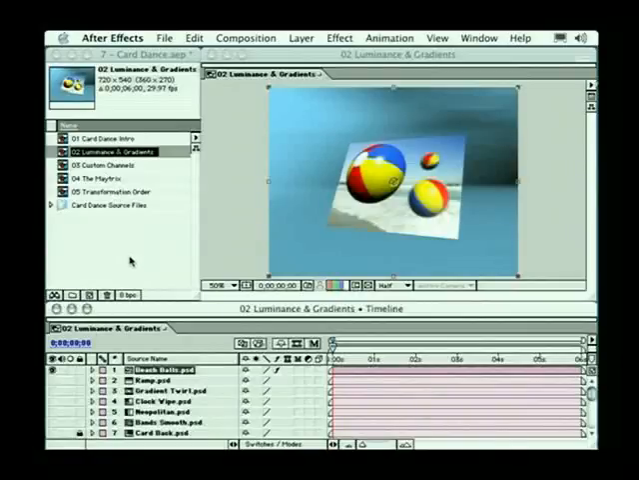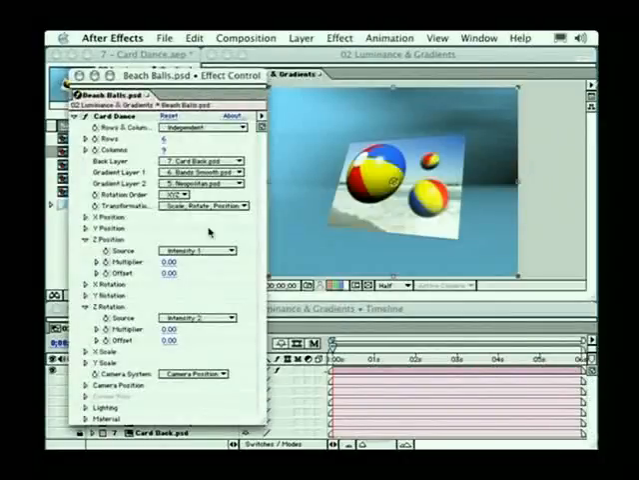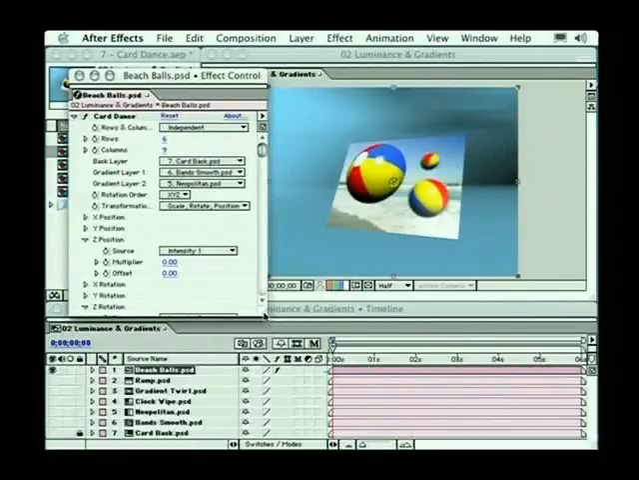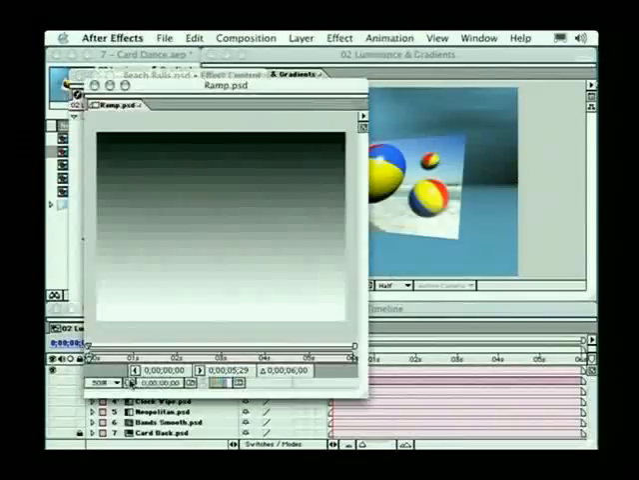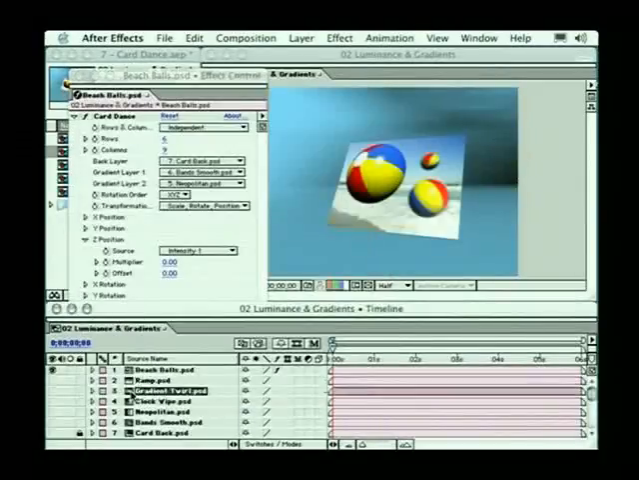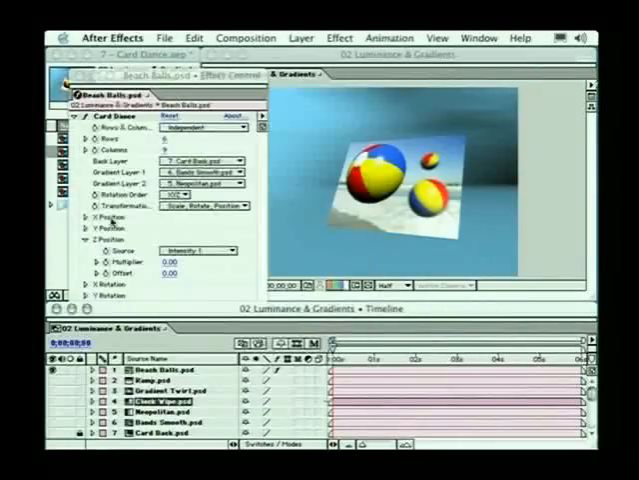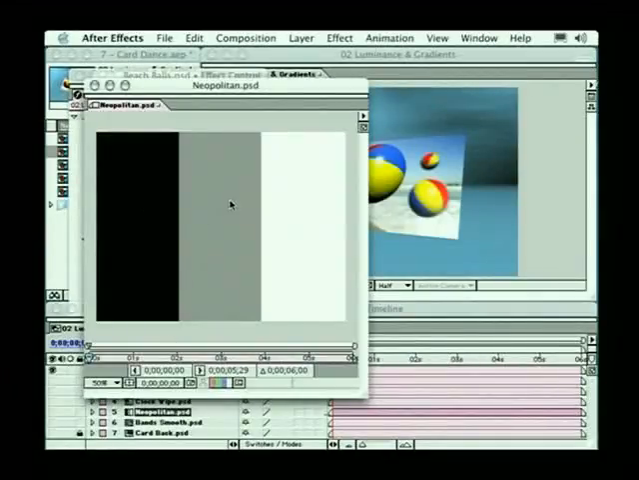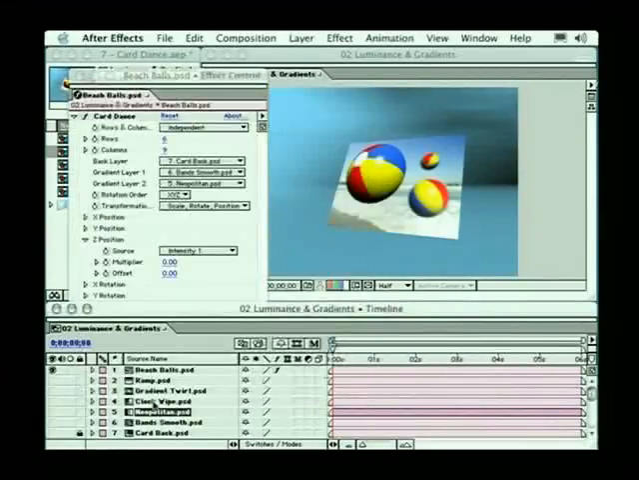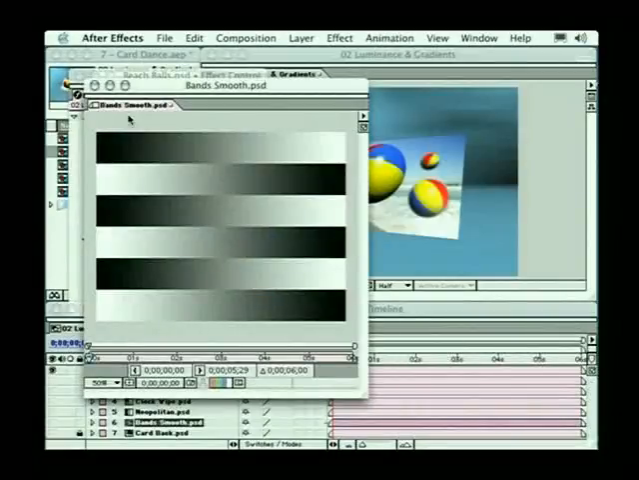Now what we have in here, similar to a couple other plugins that we've looked at, is our Beach Balls layer, which already has Card Dance applied to it, as a matter of fact. If I hit the F3 key, it'll bring up our Card Dance effect palette. Scroll that out of the way. But also within this composition, we have several gradients, a ramp, gradient twirl, we've seen these before, a clock wipe, something called Neapolitan, which is black, gray, and white, yummy, and our bands, as we've already seen.